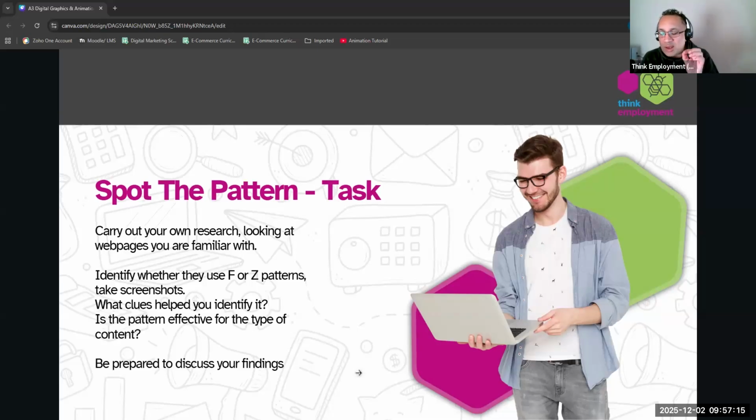But while you're doing that, I want you to think about what we just talked about, the Z pattern and the F pattern. Okay. So I want you to look at how these websites are designed, how the information is laid out. Okay. So I'm gonna go and grab myself a cup of coffee because my coffee's gone cold. And while I do that, I want you to just browse the internet randomly.